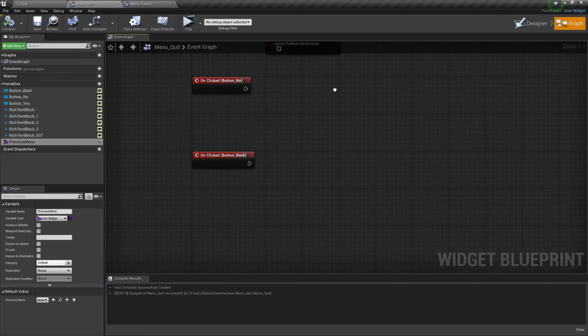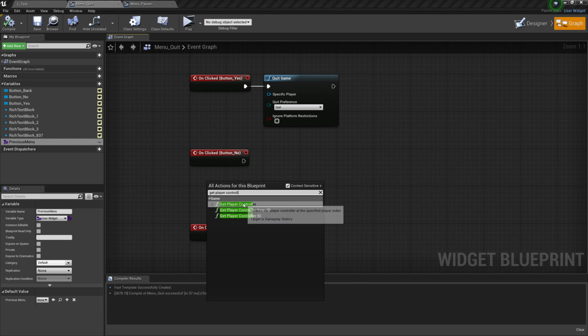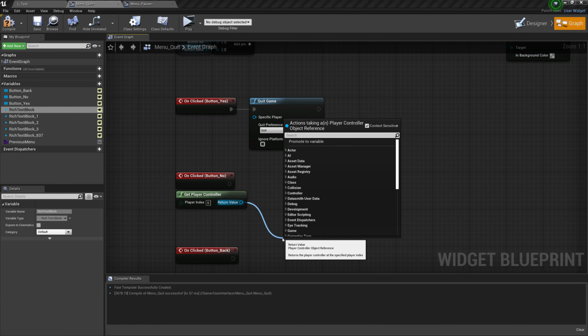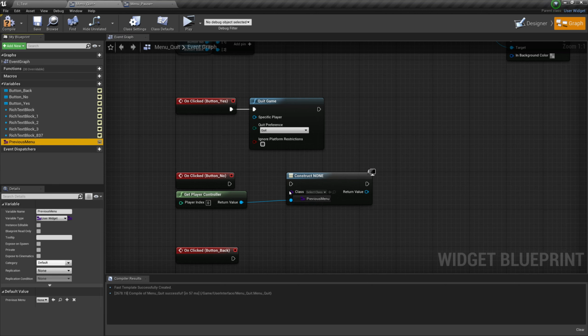Come back over to the quit menu and we'll get our player controller. Drag off our player controller and we will create widget. And the widget we want to create is our previous menu. We could have dropped down and selected pause menu. But again, like I said, we're going to be switching between a lot of menus. So setting up an automated system where the only fault can be the code and not human error, it's going to save you a headache in the future, I promise you.